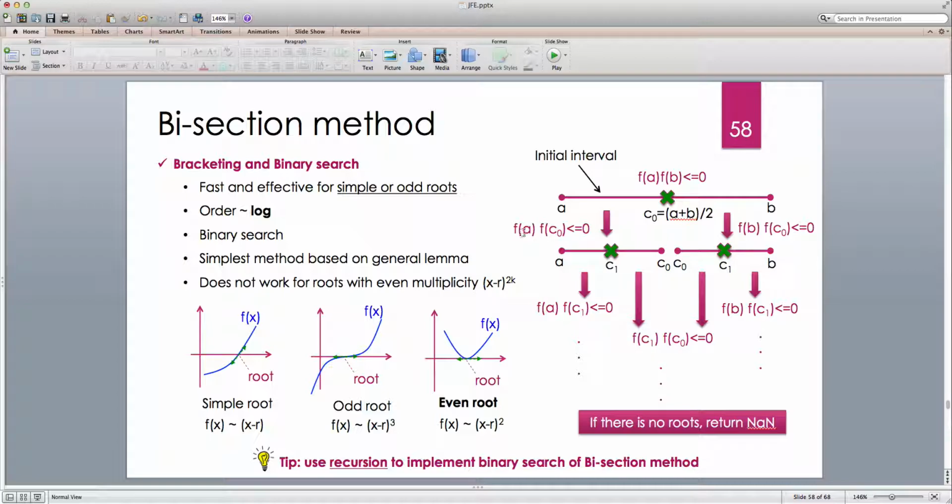Or if f of a times f of c0 is not negative, it's actually positive, and f of b times f of c0 is negative, then it means that the root is in the second half of the interval. Then we find the midpoint c1, which is b plus c0 over 2, and test the other two halves, c0 to c1 and c1 to b.